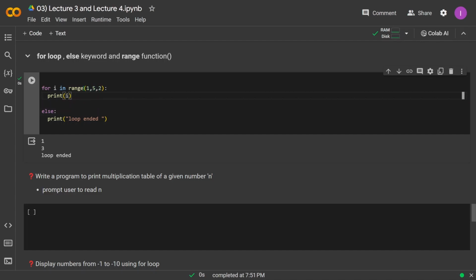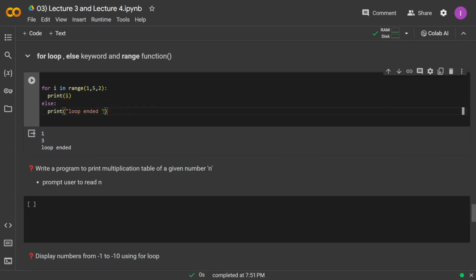After printing 1, the iterator is updated to 3, then we print 3. Again the iterator is updated to 5. Now we check whether 5 is less than 5. No, it is not. So the condition became false, then the else block is executed. So 1 is printed, 3 is printed, then "loop ended" is printed. Did you understand why we can use else and how the else block is executed when used along with the for loop?